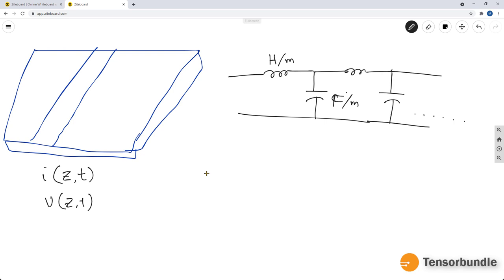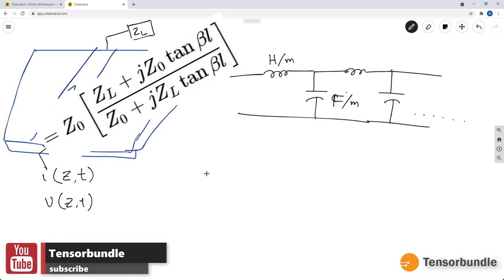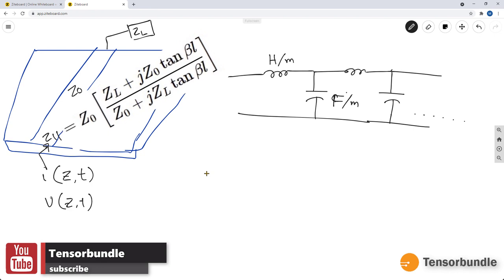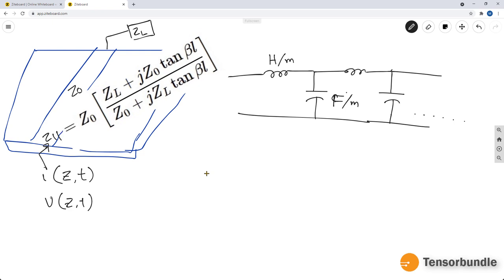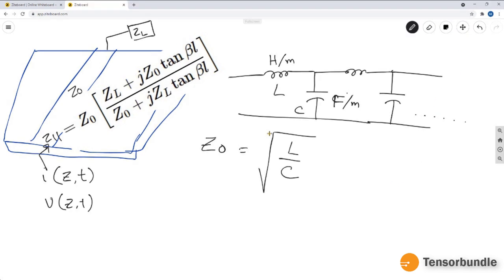Now, if you terminate the other end of this transmission line with a load ZL, for example, and the characteristic impedance for this transmission line is Z0, then the input impedance Z11 on this side is basically given by the standard formula. Now the interesting fact is that this Z0 is also a function of the per unit inductance and capacitance. So for Z0, if we neglect the losses, in a low loss transmission line we can simplify this as the square root of L over C. All right. If we have losses, then we have to include the resistive part as well. Now, this Z0 is the characteristic impedance for this single transmission line.